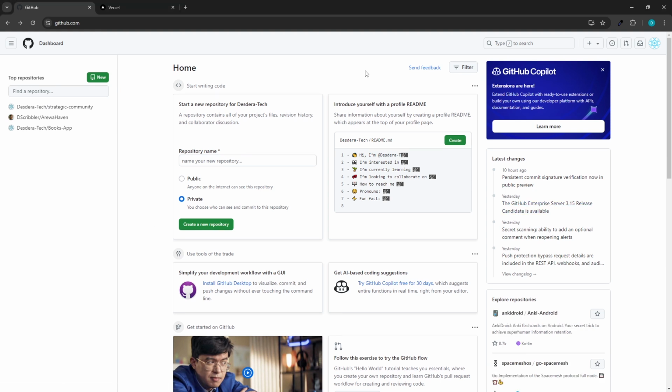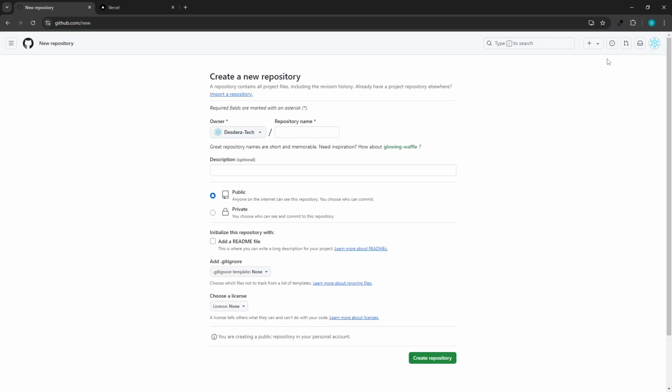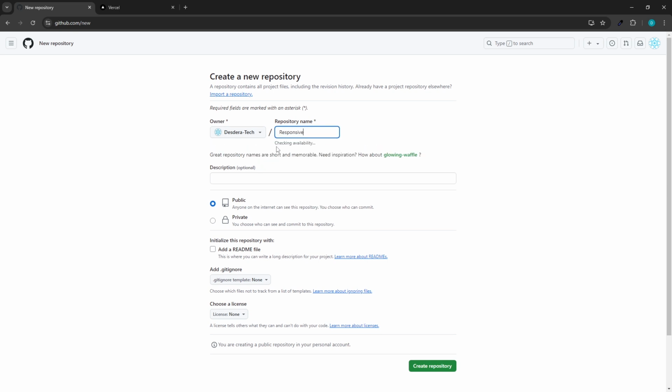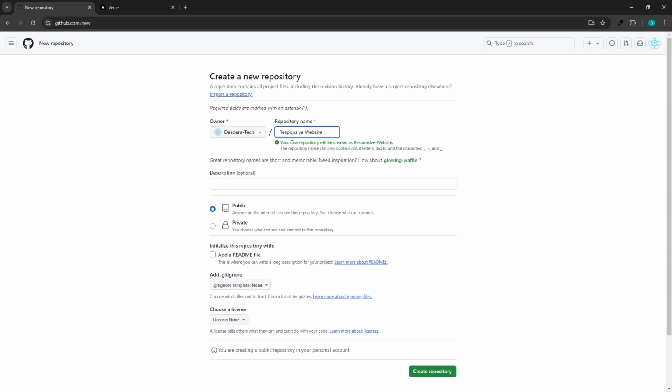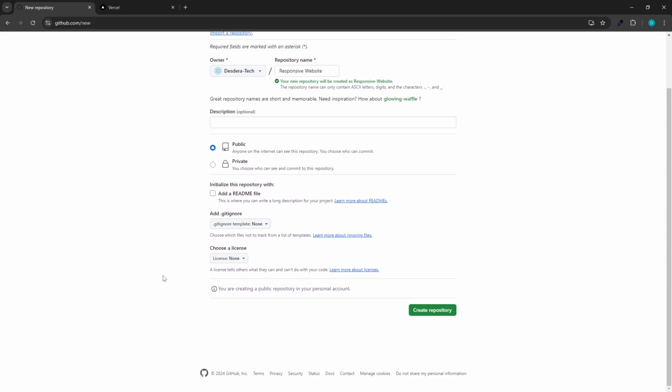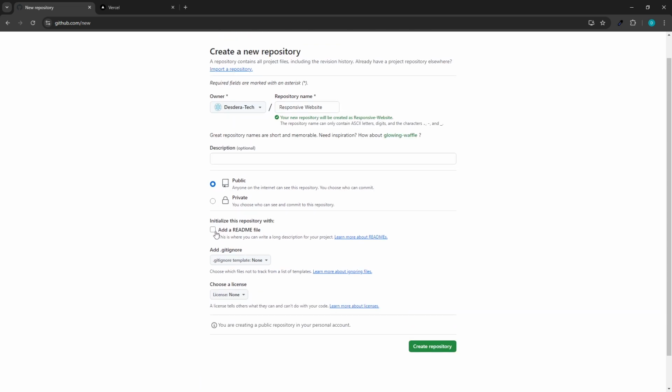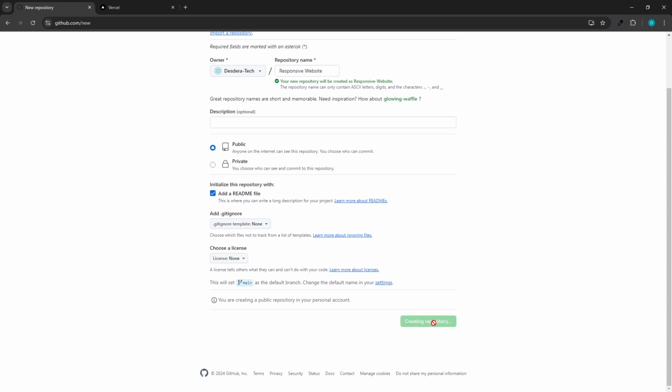Now the first thing we're going to do is to create a new repository. You come here and click on the plus drop down and click on new repository. Then you add a repository name, so I'll put in the name of responsive website, and this can be anything you want. Then you can either choose to make this public or private. If it's public, anyone can see the code that I've written, and private, only you can see it. Before you create, make sure you click on add a readme file and ensure that it is checked. Then you click on create repository.